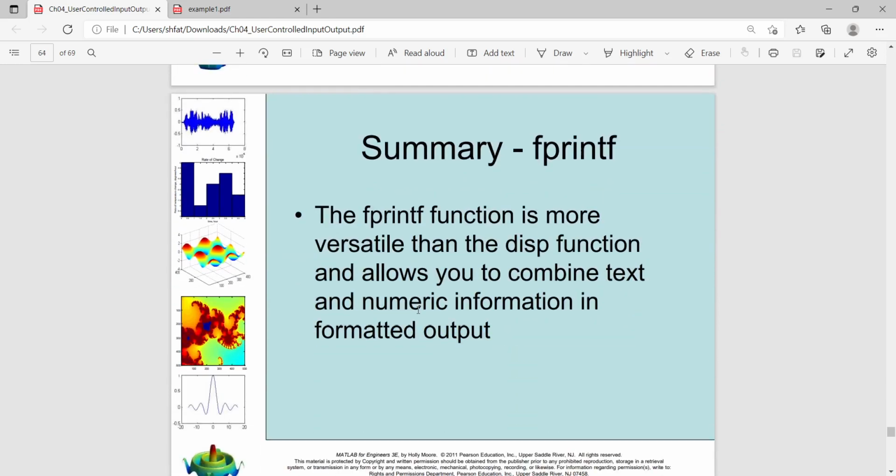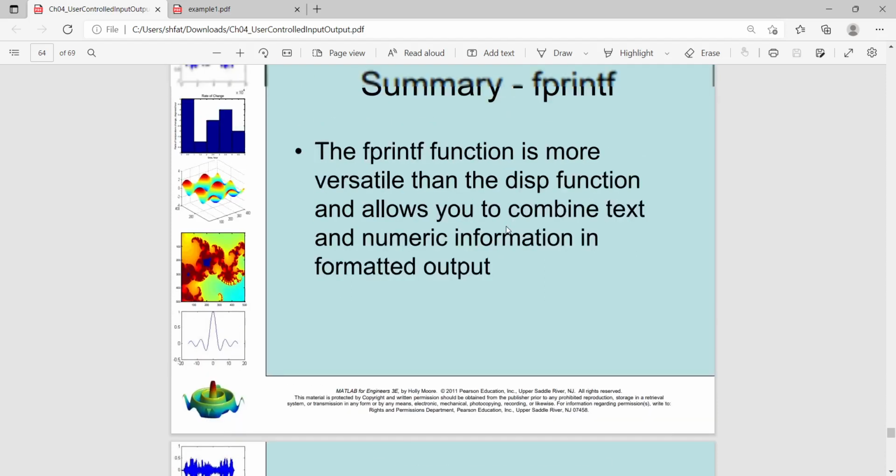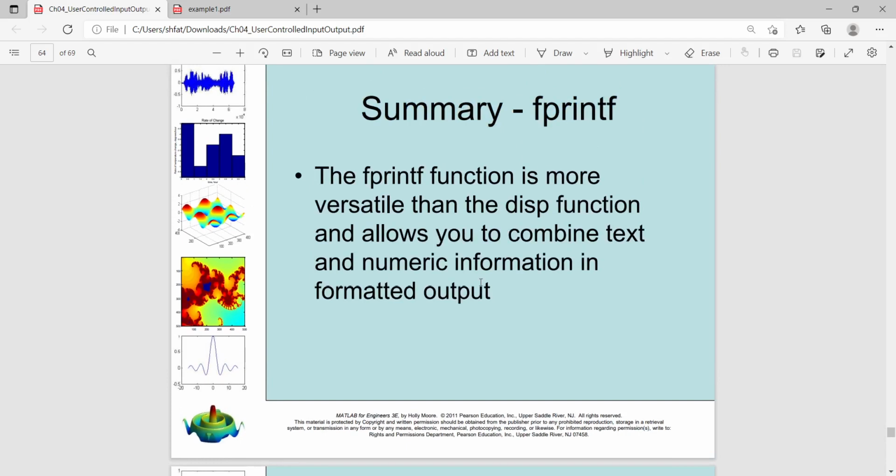And then formatted output. Okay, so formatted output normally ada these two different type, the fprintf and sprintf. The fprintf function is more versatile than the display function because it allows you to combine text and numeric information in the formatted output. Formatted means you boleh specify, okay, berapa bilangan decimal places yang you nak, berapa digit, what kind of macam mana cara macam mana rupa digit tu yang nak keluarkan kan.